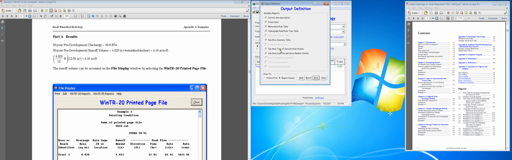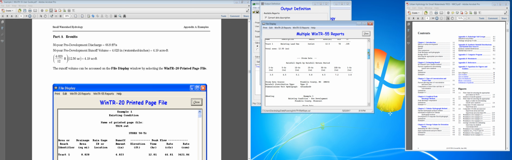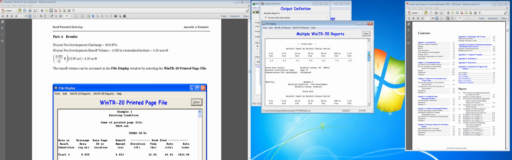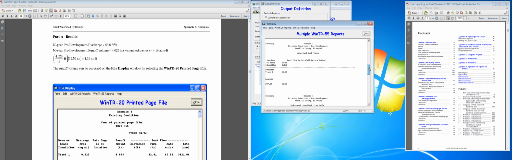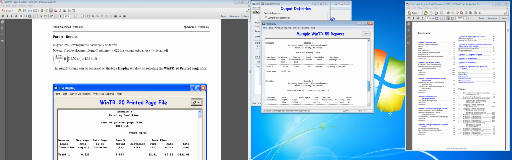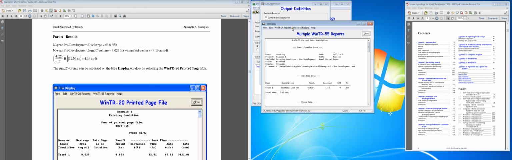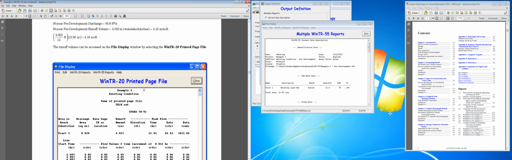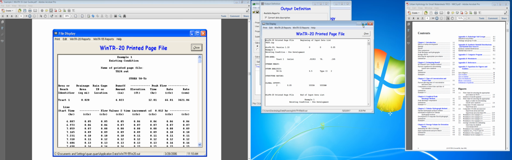In the file display, once we view it, you can actually change the style of how it's looking. This is the information basically on the multiple TR25 or TR55 reports. So it's telling us what information we actually input and what our results were. Okay, now in the TR20 reports, you can look at the printed file page, and it's going to pull up this one here. So TR20 printed file page.